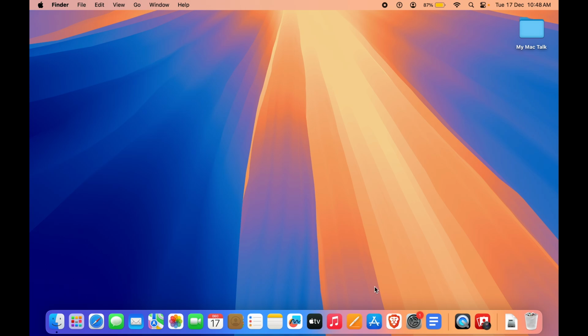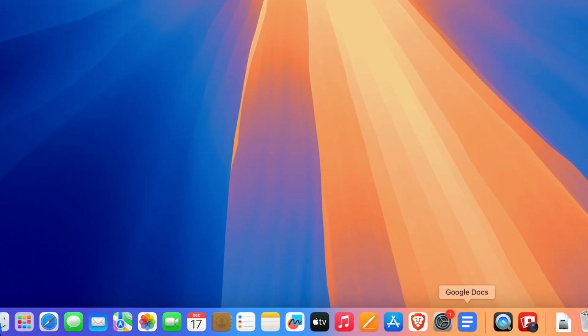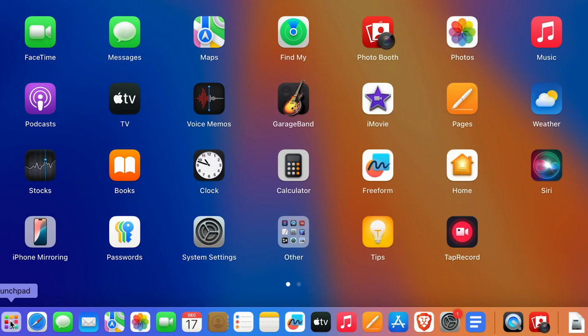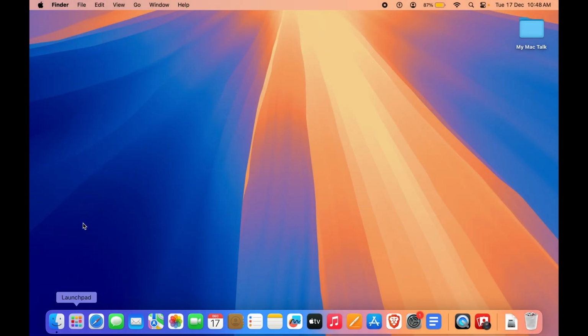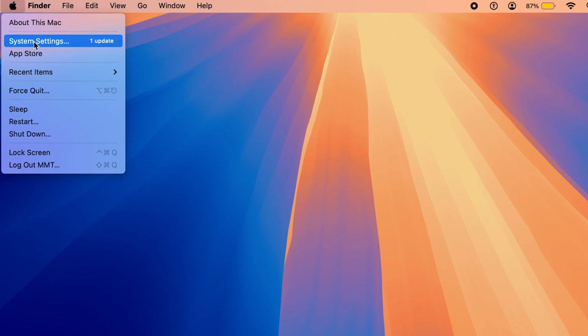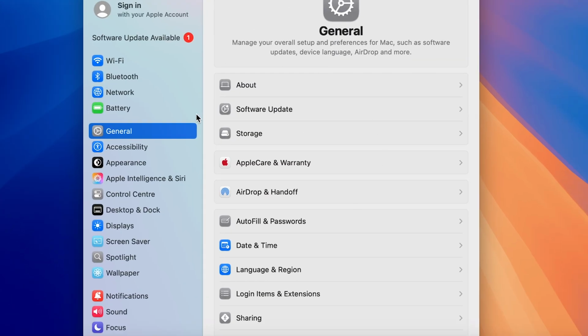To do that, you want to go to settings. As you can see, I have settings on the dock, so you can just click on that, or you can go to the launchpad. We have system settings here. Alternatively, we can also go to the Apple icon and we have system settings over here as well. Click on system settings. Once we are in system settings, by default, you will come up in the general tab.